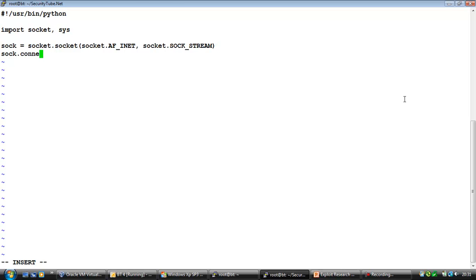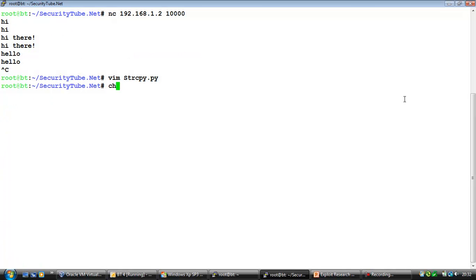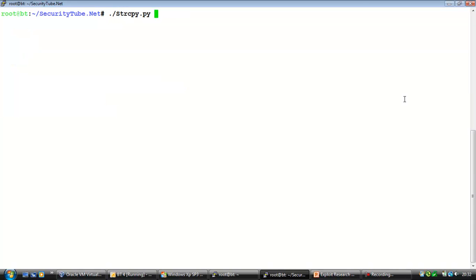Then we connect to the remote socket, give it the IP address which we'll take from user input, and the port number which we can hard code as 10,000. Then we send in a buffer which is identical to what we did in the last case: all A's, 2000 times. We send the buffer across, and then we close the socket. Let's change permission so that we can make this an executable, and now let's execute it with the remote server's address, which is 1.2.